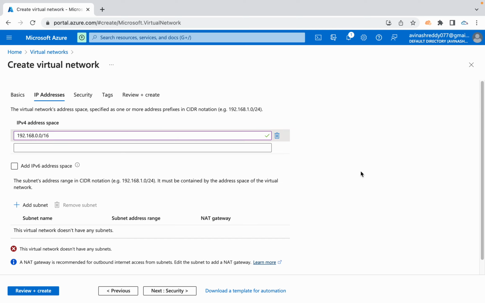Review and create. Now a virtual network is being created. Validation is passed, we are good to create. Click on create. All right, now the virtual network got created.